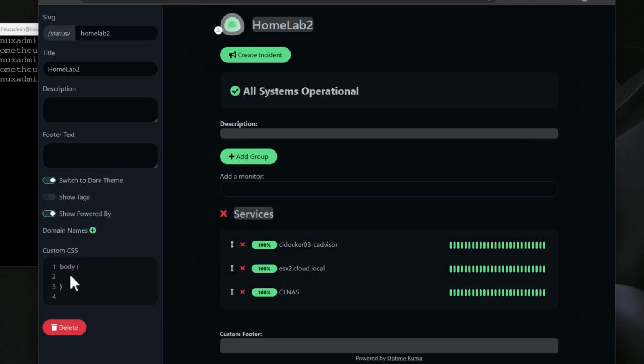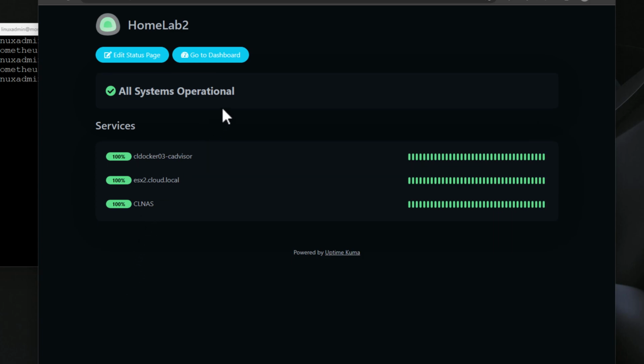And as you can note, you can style this in a custom way, add custom CSS, but we're just simply going to save. And we are taken immediately to this custom HomeLab 2 dashboard, including the services specifically that we want to present to this particular status page.